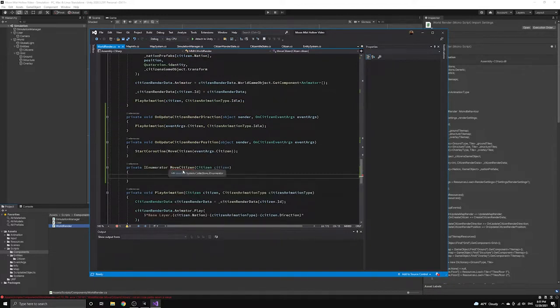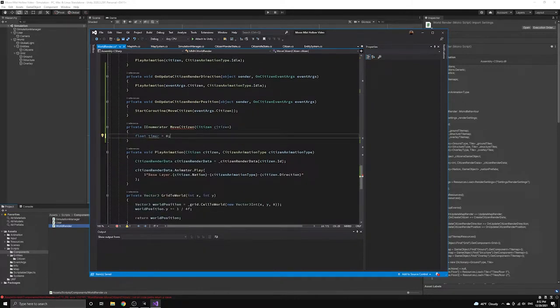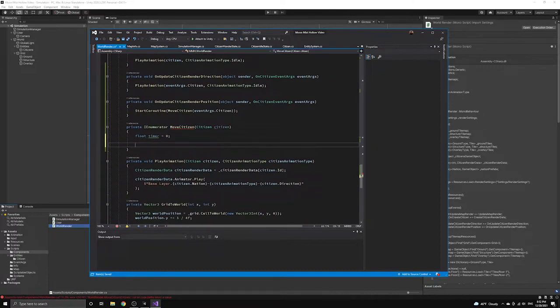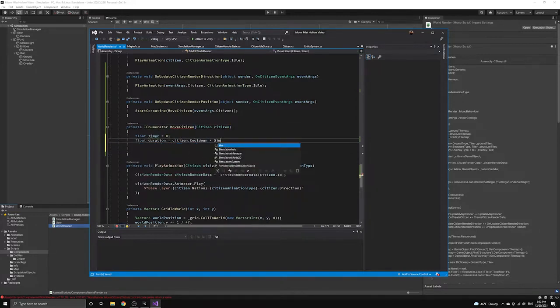We want to slowly change the citizen's render position over the course of its cooldown, so that it arrives at the next tile exactly when its cooldown has ended. To do this, we will set up a timer within our coroutine method. To calculate the length this timer should run, we are going to multiply the citizen's cooldown by the length of one tick. This is stored in our simulation info class inside the variable called tickDuration. A citizen's cooldown is the number of ticks that it must wait until it can move again. So for us to calculate the total time of their cooldown, we will multiply the cooldown by the tick duration.